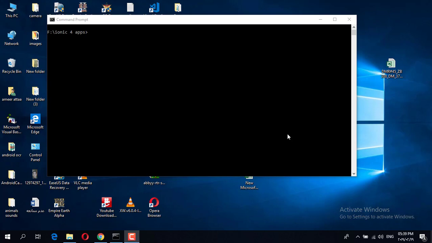First, open the command line, then write the command ionic start and a name for our application, for example first app. Then we hit enter.